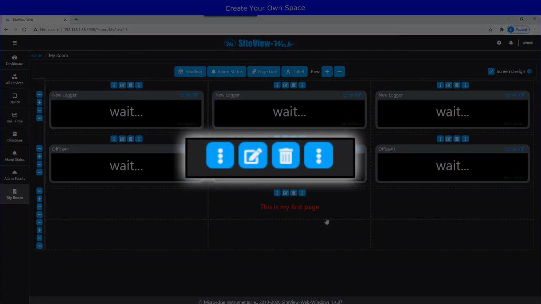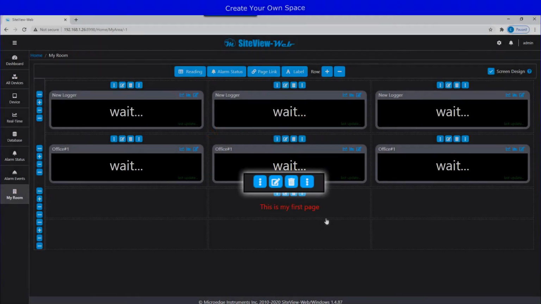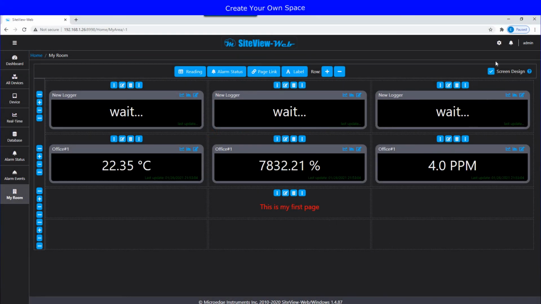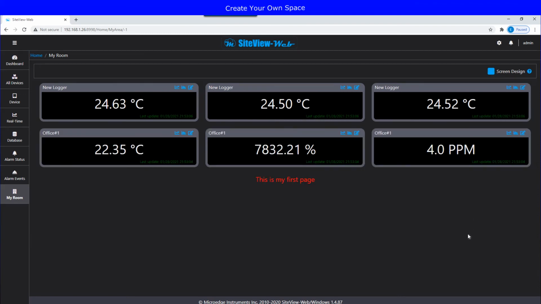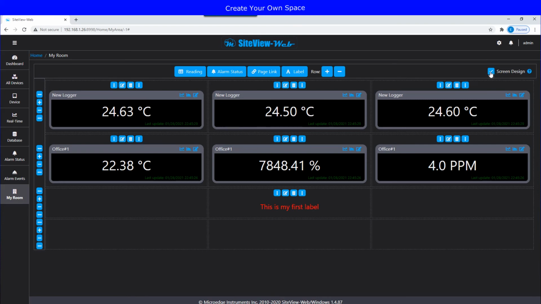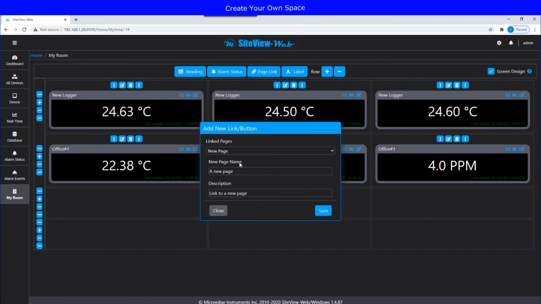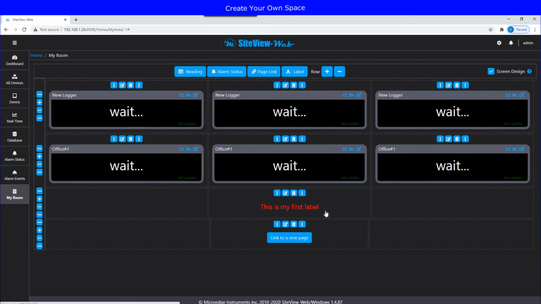Use the buttons on the cell level toolbar to edit the control, delete the control, and add vertical lines at the 2 sides of the control. Turn off the design screen mode once you've finished editing. Let's add a page link to the screen and point to a new page. The link was created and points to a new page. You can move any control from one grid to another by dragging and dropping it.